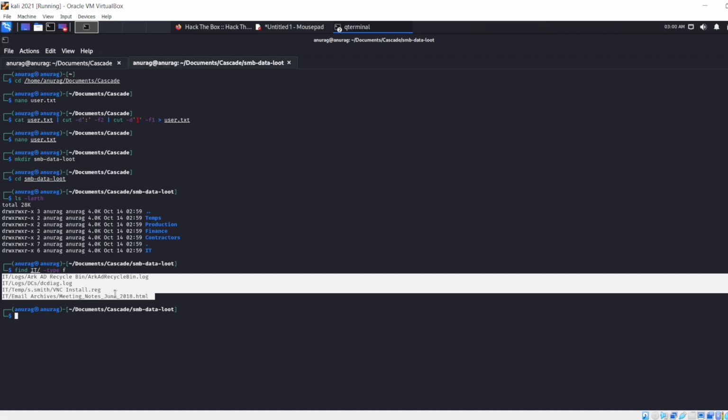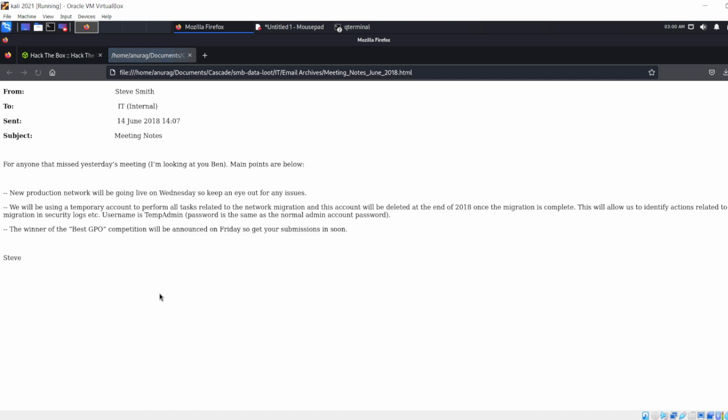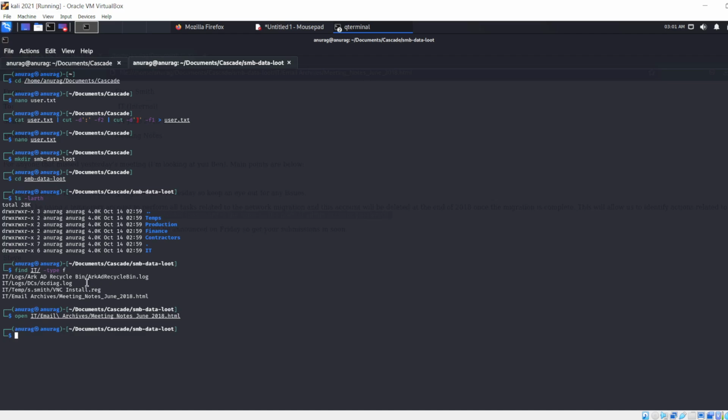Okay. So what we have here is HTML. Then it looks like an email from some meeting notes in the system. So what we have to look for is temp admin, because temp admin's password is the same as the admin account. If we see the password of temp admin, we straight away know it is the password of the admin account.